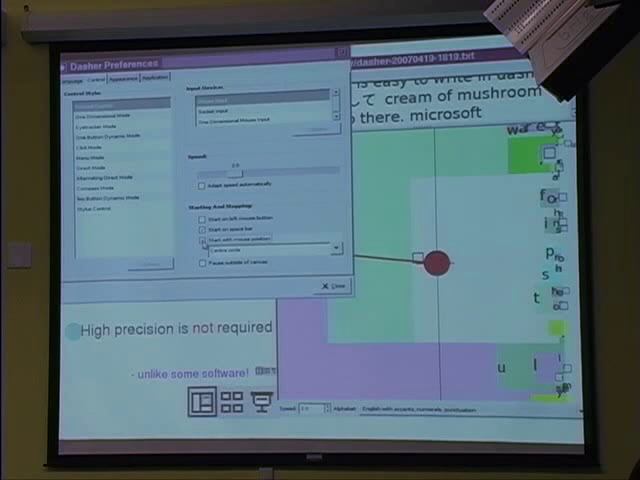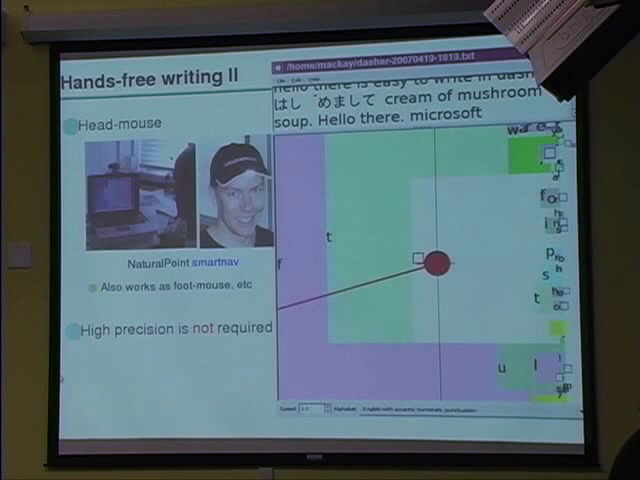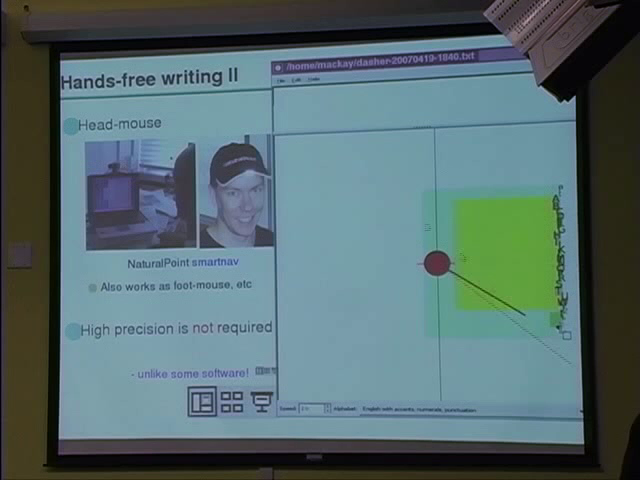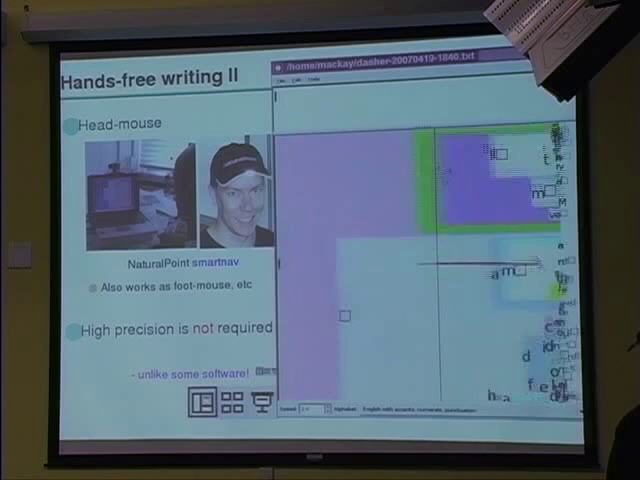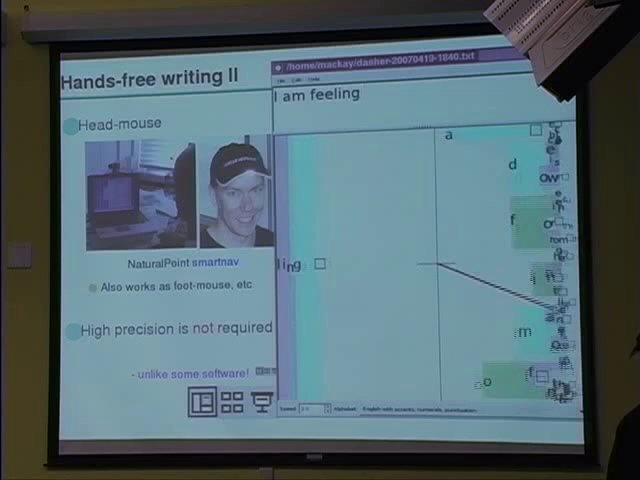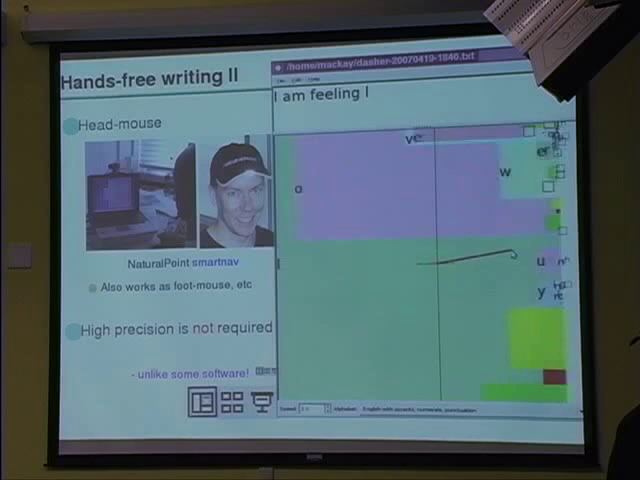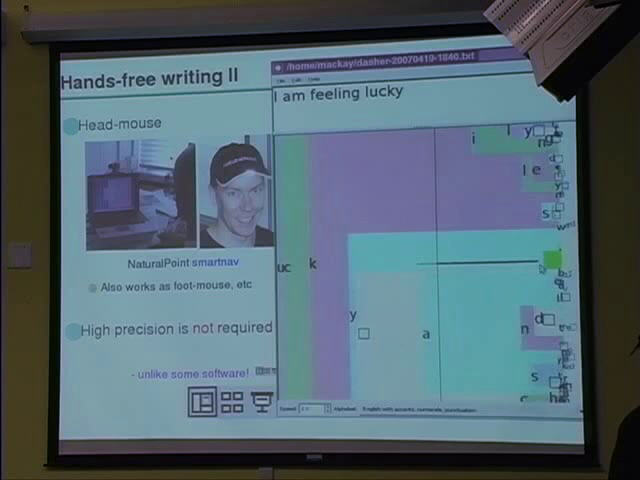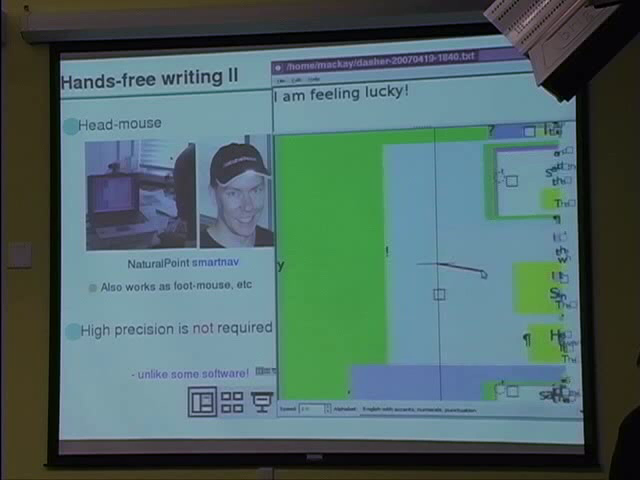OK, so let's get the mouse circle option available. And let's start a fresh sentence. I'm happy to take suggestions for what to write. Well, I'm feeling lucky. OK, good one. Oops. I am feeling lucky. Okay, and I'll stop by going and looking in the circle, like that.